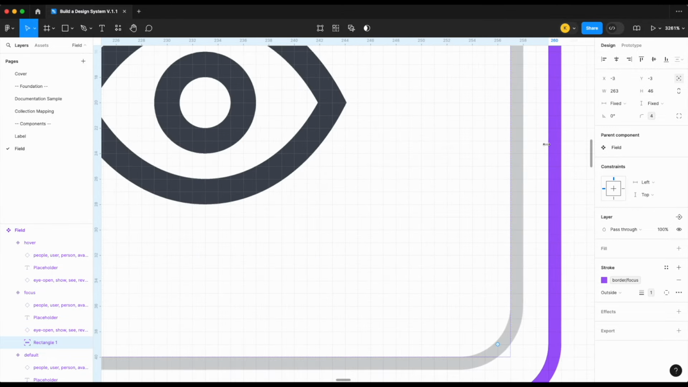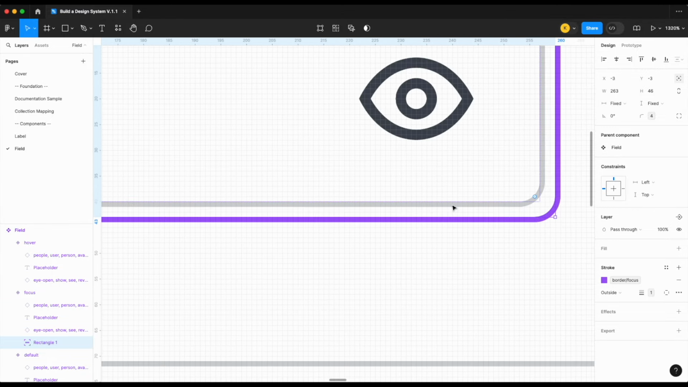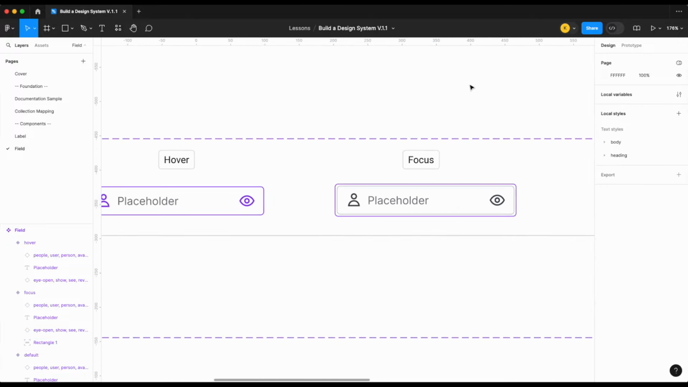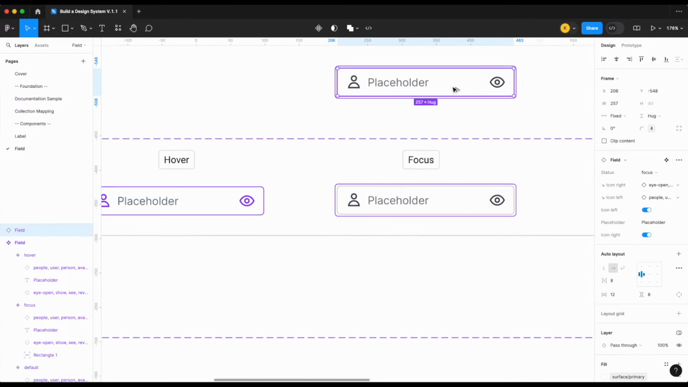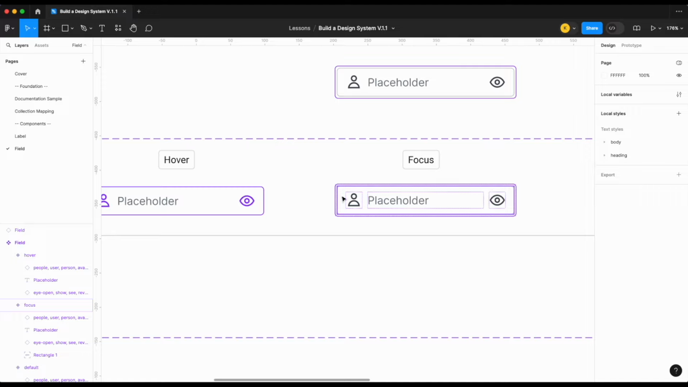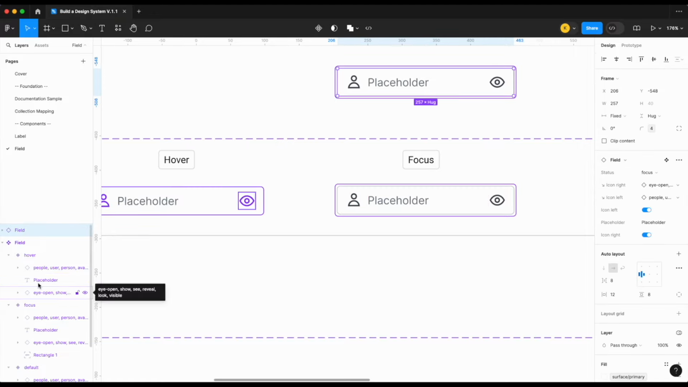1, 1, 2. There we go. So I can see it's 2 pixels on either side. So now let's do a quick test here. And maybe I actually want this focus state to be a little bit more bold.